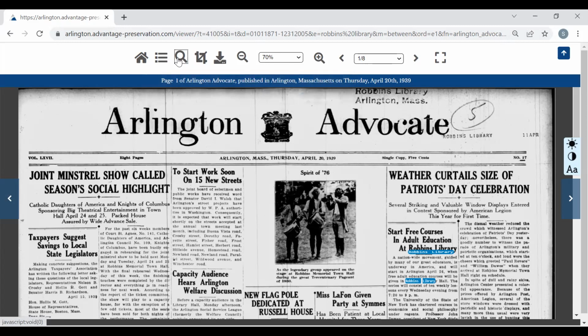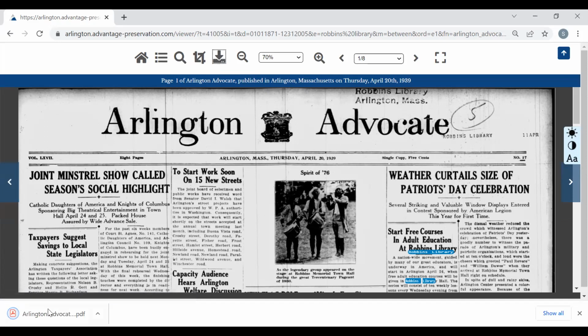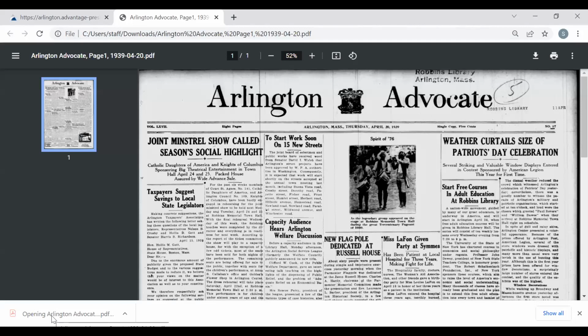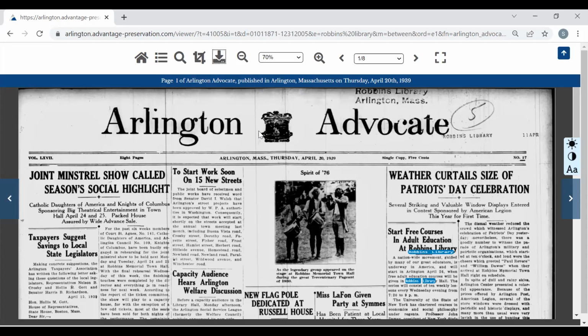If I wanted to save the article I'm looking for, in this case, the free courses in adult education, there's two ways I can do that. One option is by clicking the down arrow here, which will download a copy of the newspaper in PDF form, which I can open in another screen. From there, I can save to my computer or print.